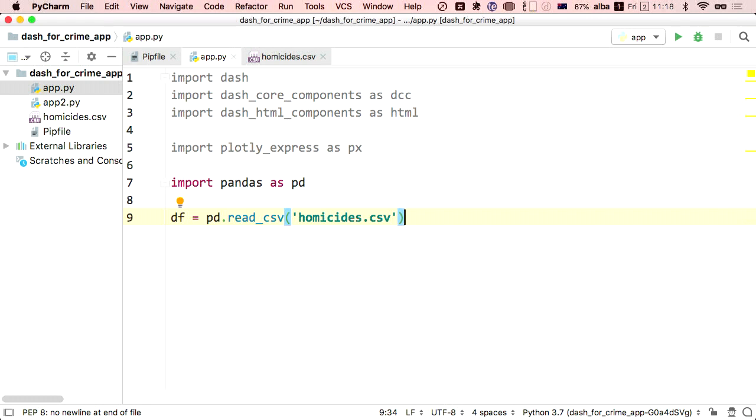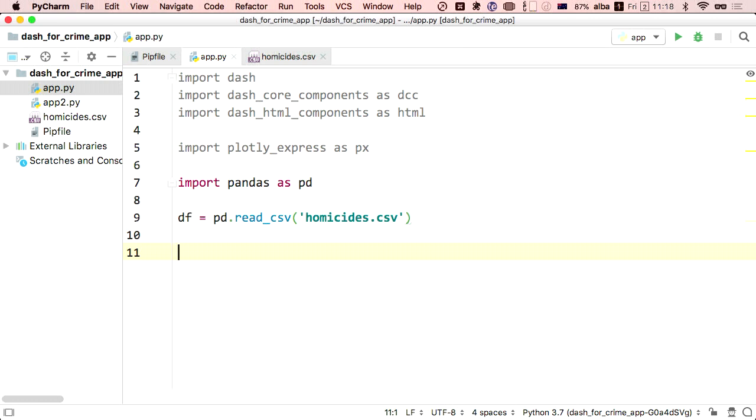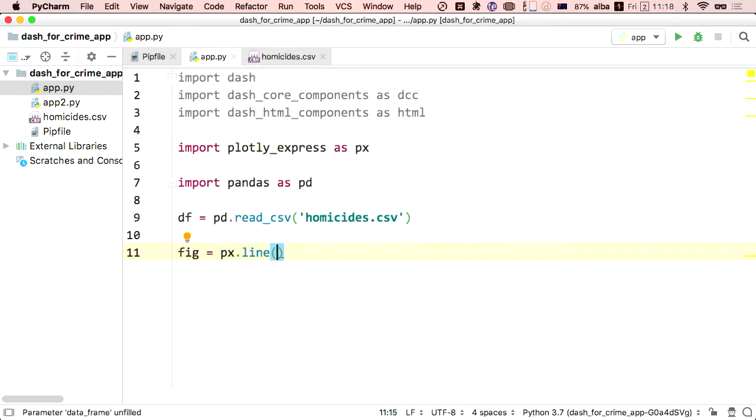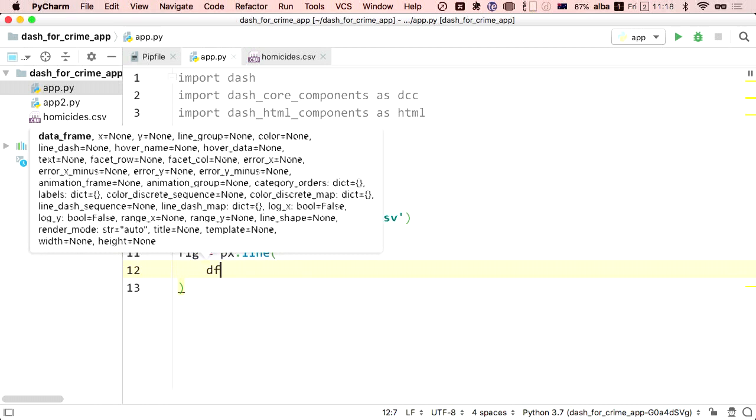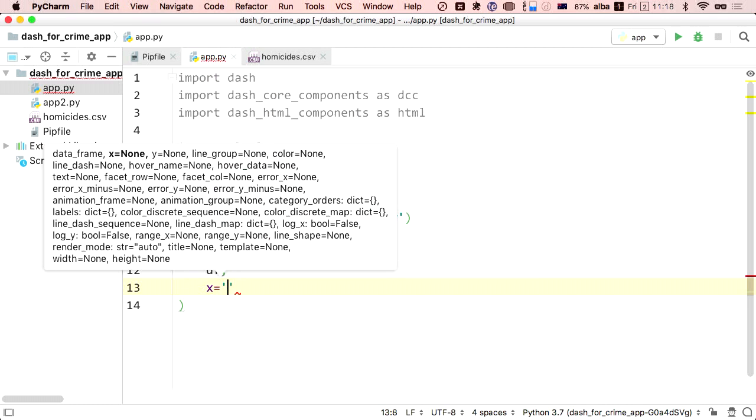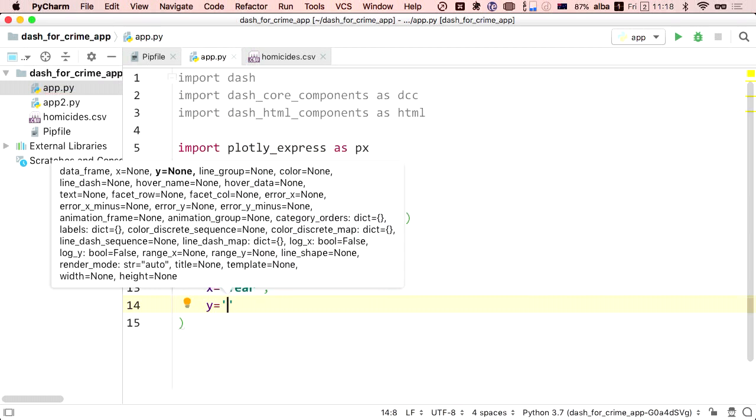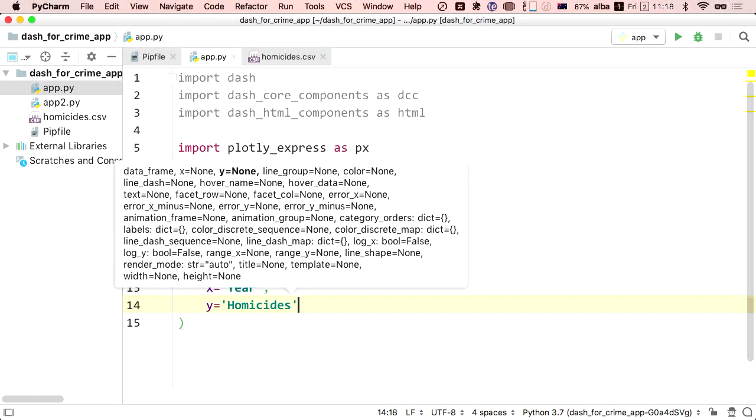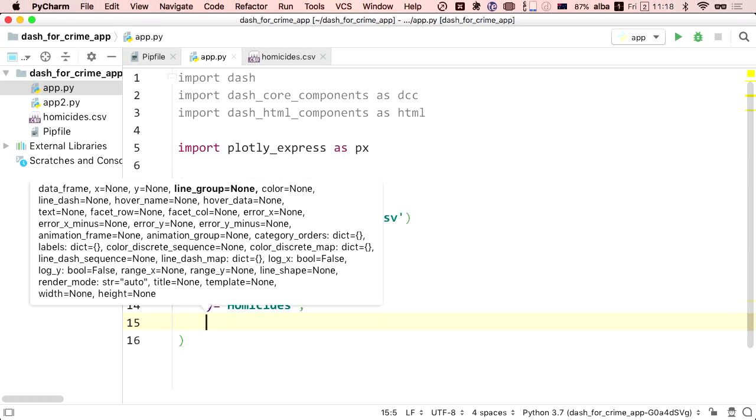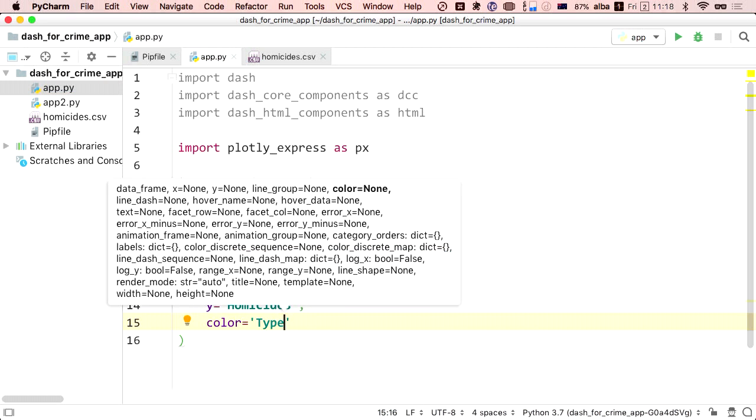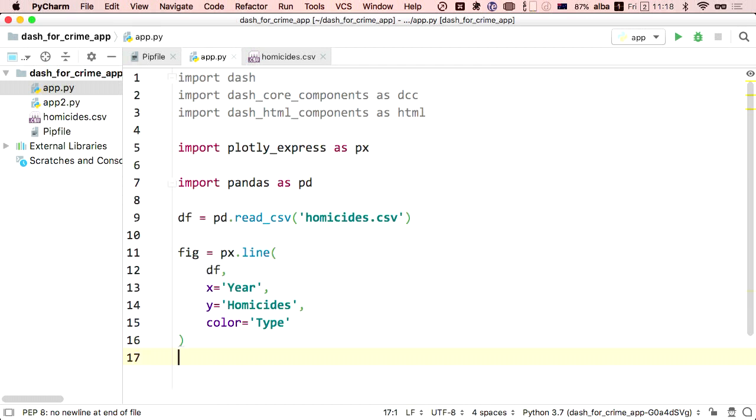And now we create a figure object, which we then will show in Dash. Figure object we create with Plotly, and we use the Plotly Express extension, which just has a line method, and it's really easy. We give it the data frame, tell it what we want to put on the x-axis, what we want to put on the y-axis, homicides, and because we have these three types, it makes sense to color them with different colors. For this, we can use the color keyword and tell it to use type for that. And that's it for the figure object.